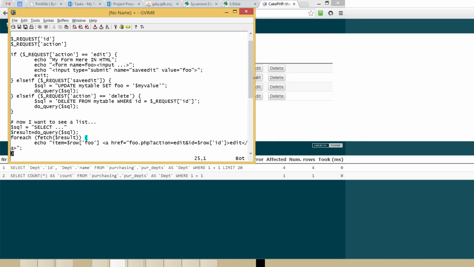I'm feeling like I'm getting a little bit glossed over. It's similar to what I already have.